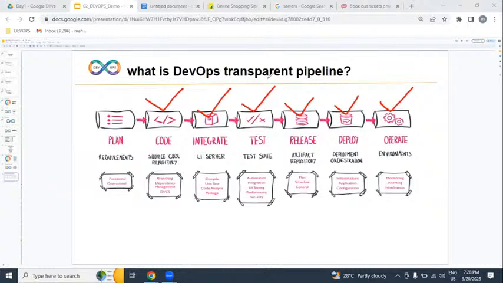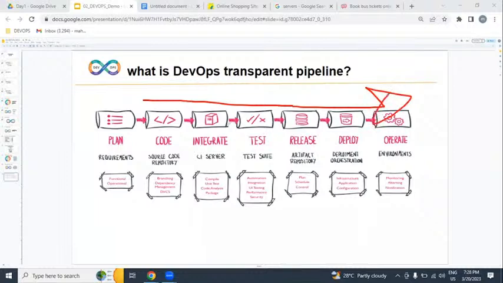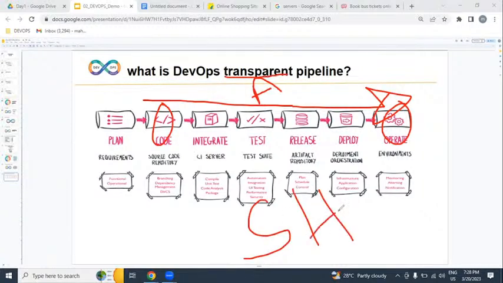But to be frank, we are not a part of planning. We are not writing any code. We are not writing any test cases. Sir, what exactly can we do here? We are just implementing an automated, transparent pipeline from the dev environment to operations, while delivering within the shortest time, with high quality, low cost, and low failure rate.